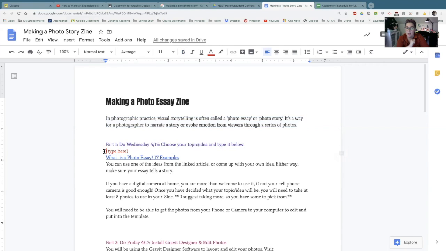So if I was creating a photo essay about the process of making my breakfast, and I was photographing making my coffee and making waffles and pouring the syrup on my waffles, and then I would drop something on the floor and my dog would eat it. So there's the process of my breakfast. I would type that here.